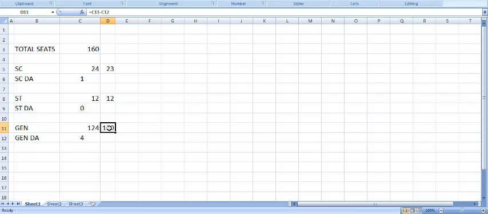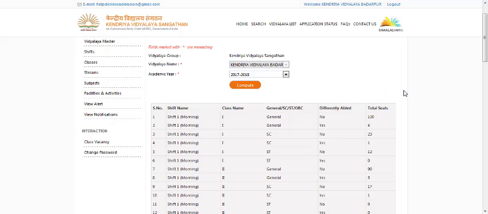So now let us see whether the same is happening in our seats distribution screen. Going back to the screen, we will see that the same distribution is happening, wherein for general differently abled no candidates we have a total of 120 seats. Then for general differently abled yes candidates, 4 seats have been allocated. Similarly, for SC differently abled no, we have 23 seats, and for SC differently abled yes, we have 1 seat allocated. And for ST, there will not be any seat allocated for DA candidates, whereas 12 seats have been allocated for non-DA candidates.